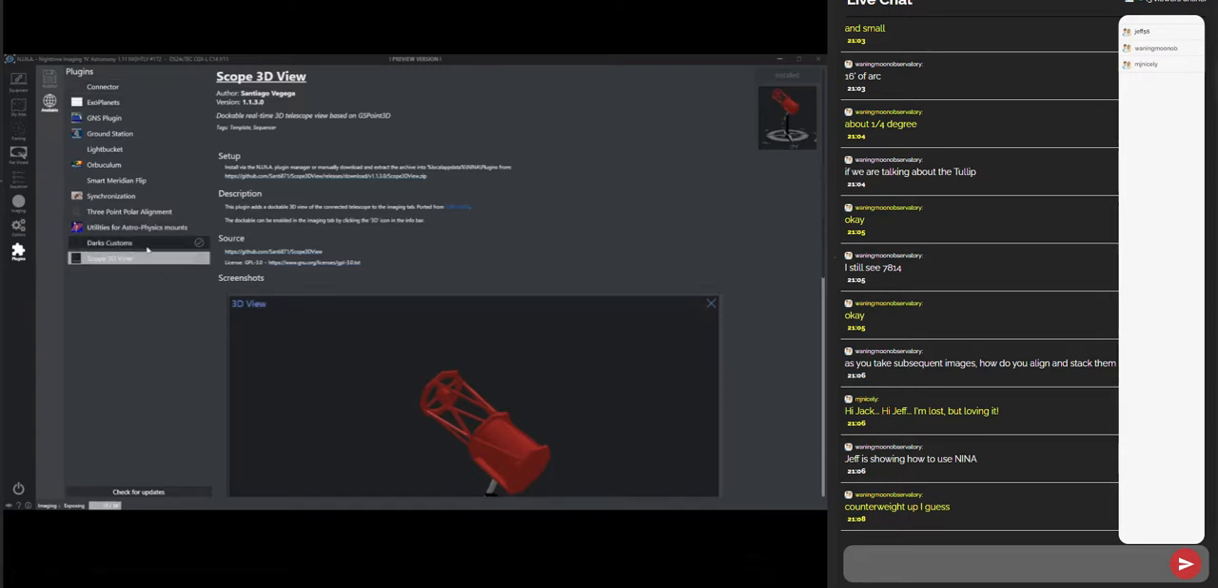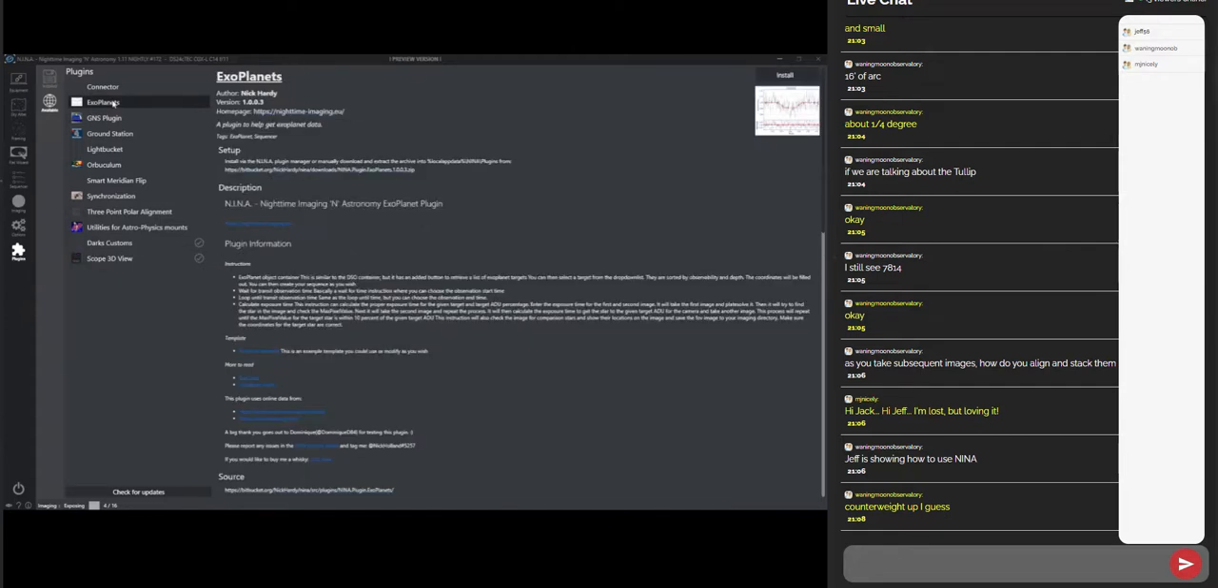The only other one I think I did not show you are the plugins. And I have 2, the custom darks and the 3D view of the scope. There's exoplanets in there now. That's a new one. A lot of these are really made for imagers, not so much for guys with color cameras, so I don't really need them. I will try the 3-point polar alignment just to see how well my Pole Master works, but I'm still going to stick to the Pole Master.